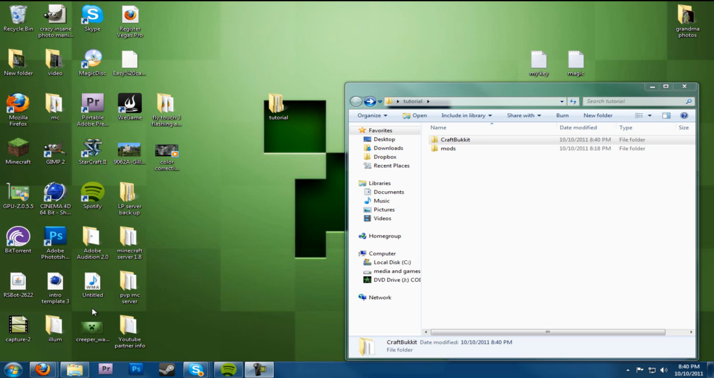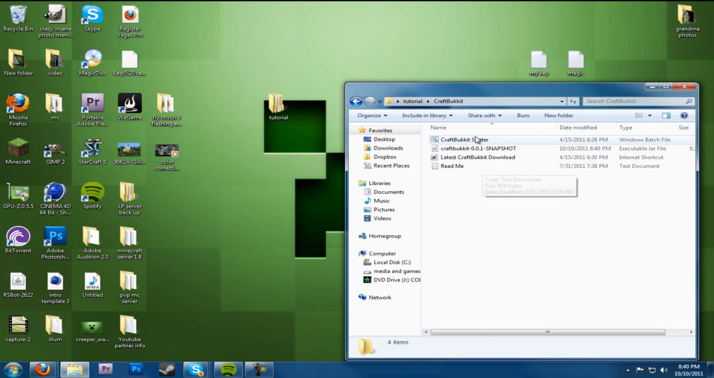Basically, a craftbukkit server is a Minecraft server that allows you to put mods onto it. So, the files you're going to need for this are, of course, the mods that you want to download. You don't need to have mods, but it's recommended if you want a better server experience. You're also going to need the craftbukkit starter and the craftbukkit screenshot for your corresponding type of server that you actually want to have.